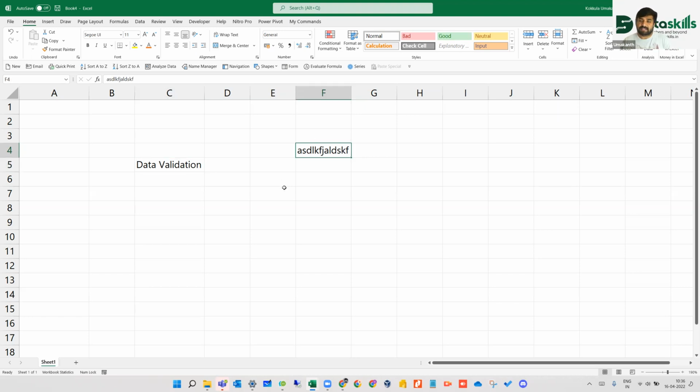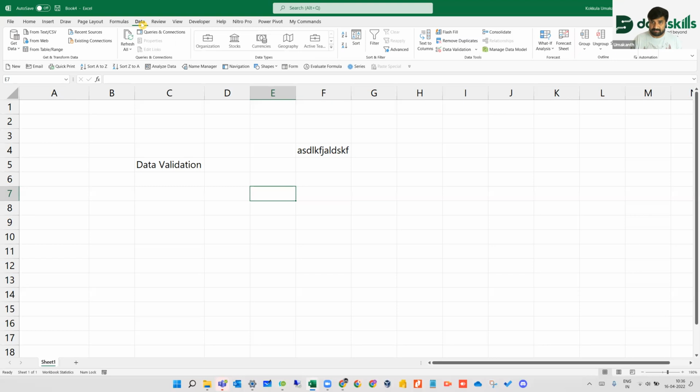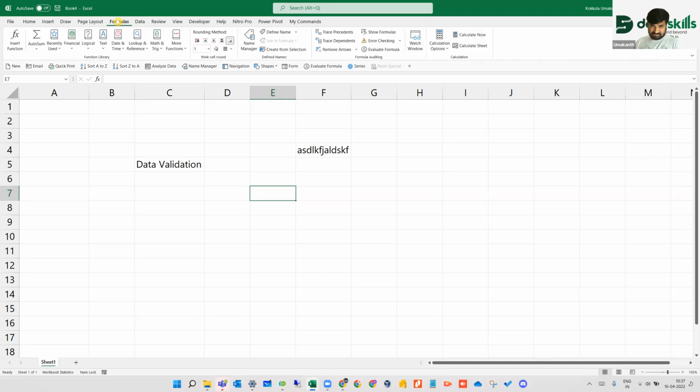By default your cell accepts anything, but if you want to set security or a validation on a particular cell, you can do that. That is called data validation. And where do you see that? Let's see that. Within the data tab, where do you see that?